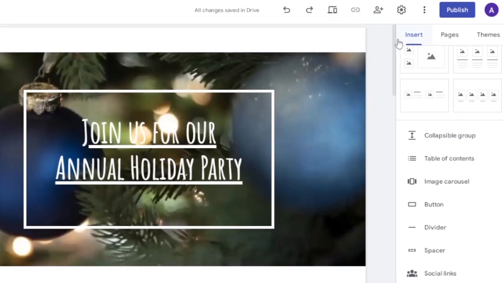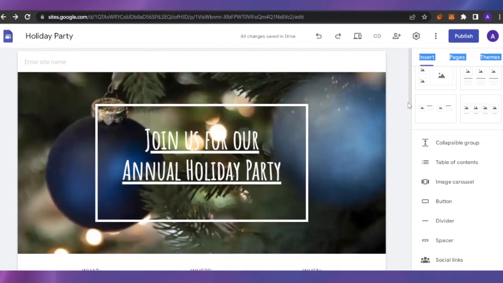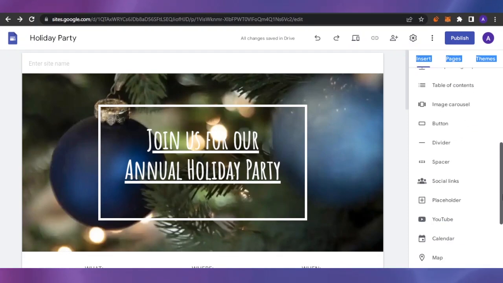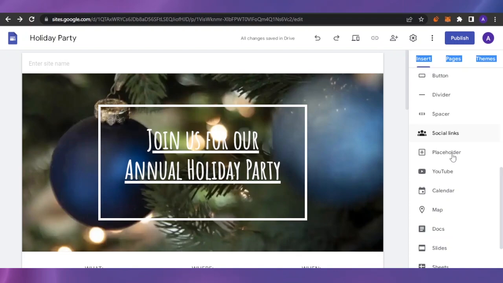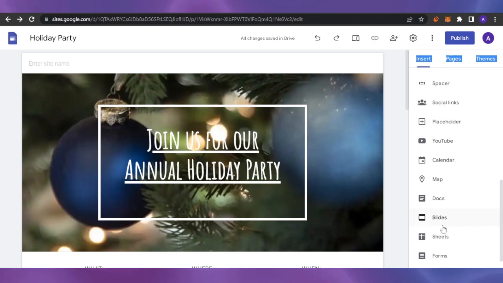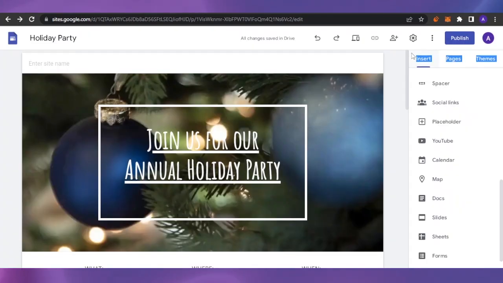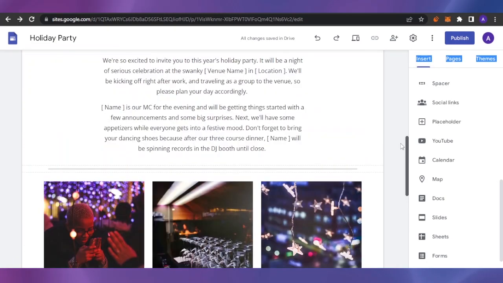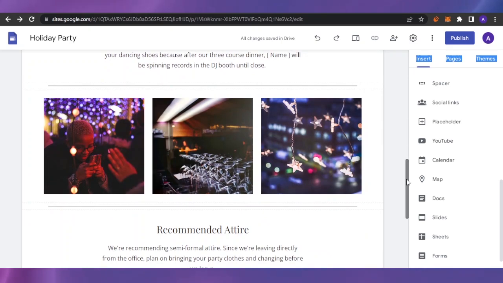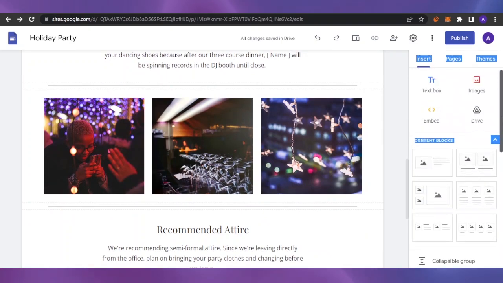So you can go on and check it out, and it is completely free, and this makes it a little bit more amazing. As you can see, the options for your creativity are endless. If you want to add any social links, you have an option: placeholder, YouTube, calendar. You can also integrate calendars, documents, slides, sheets, forms, and maps. When you're adding the address of the party, you can integrate a Google map and pin the location of the party, and you can add it in your form as well. It will make it appear really good, and it will be very easy for people to reach your party. So these are options that you can use, and you can make a really good thing out of it.